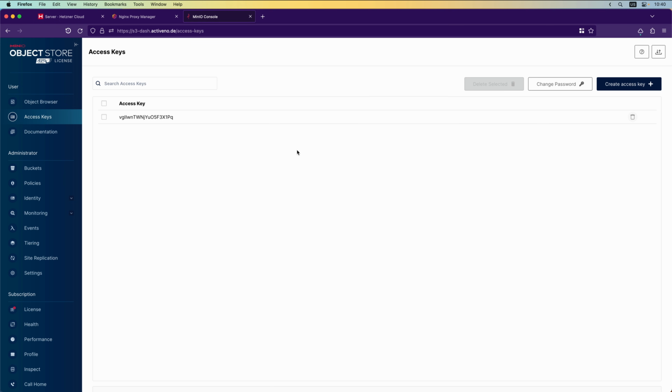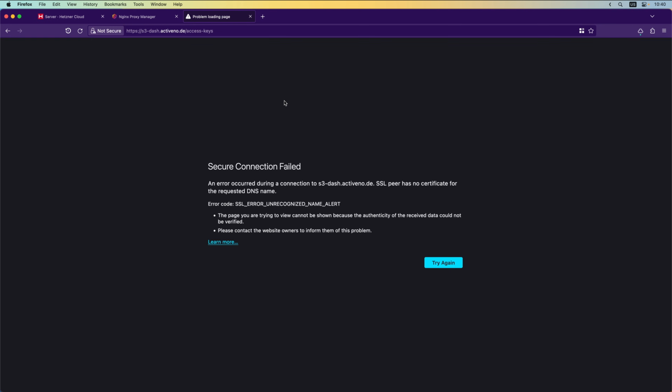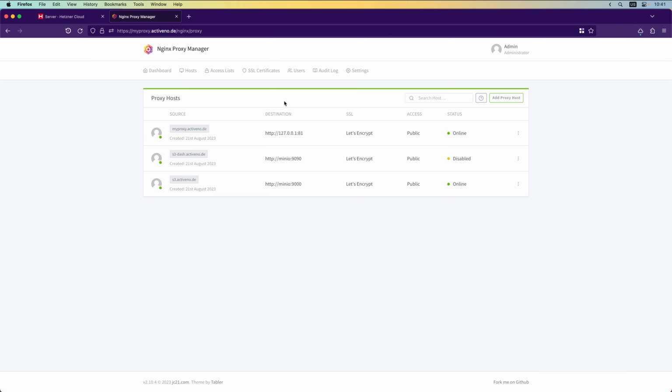And that's actually already it. There's not much more to do. However, what you maybe want to do now is taking this dashboard offline, because as long as you don't want to upload files manually or create access keys, you can and you should disable this. And now it's still running, but it's not accessible. Cool, right? So your storage is ready. Let's jump to Supabase.